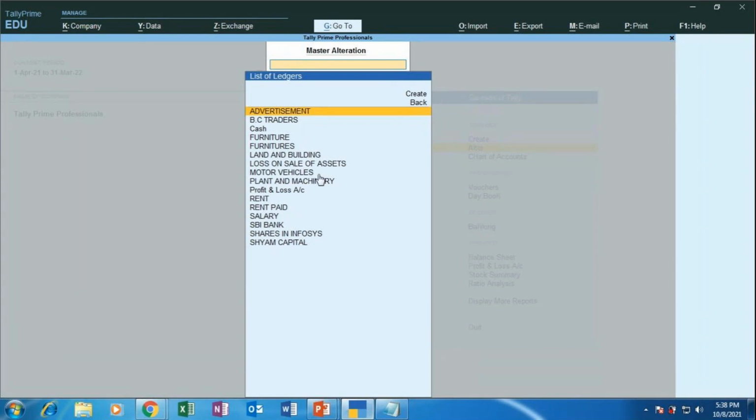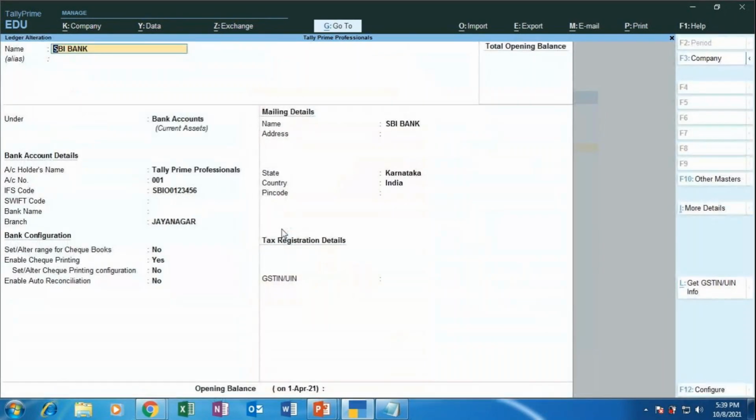So here we have the list of ledgers appearing for all of you. Now, in these ledgers, let's say here I would choose State Bank of India, SBI Bank. I would choose this ledger. Okay, so I will choose SBI Bank. I press enter. So the SBI Bank ledger gets reopened. And here, if you observe, you have the ledger alteration window displayed. It is not a ledger creation window, but a ledger alteration window.